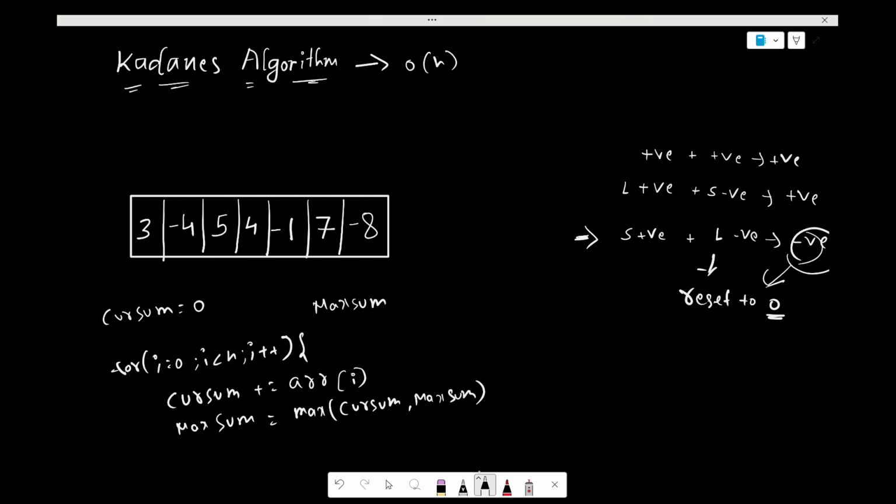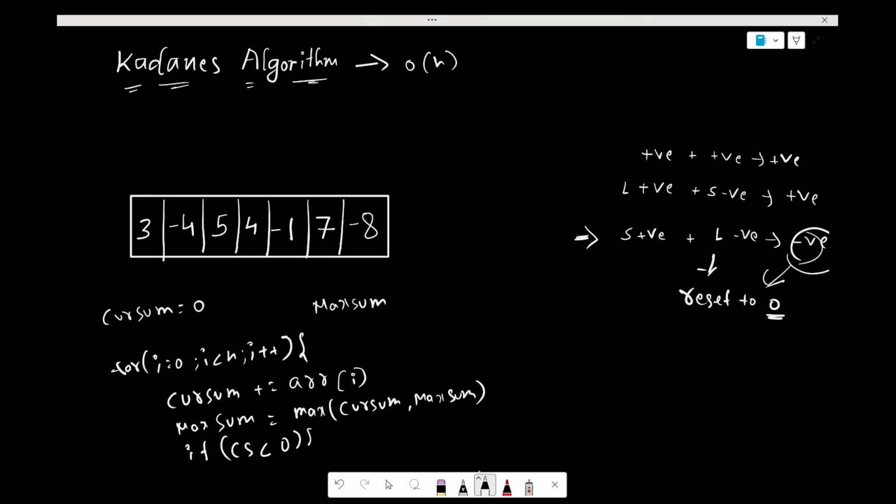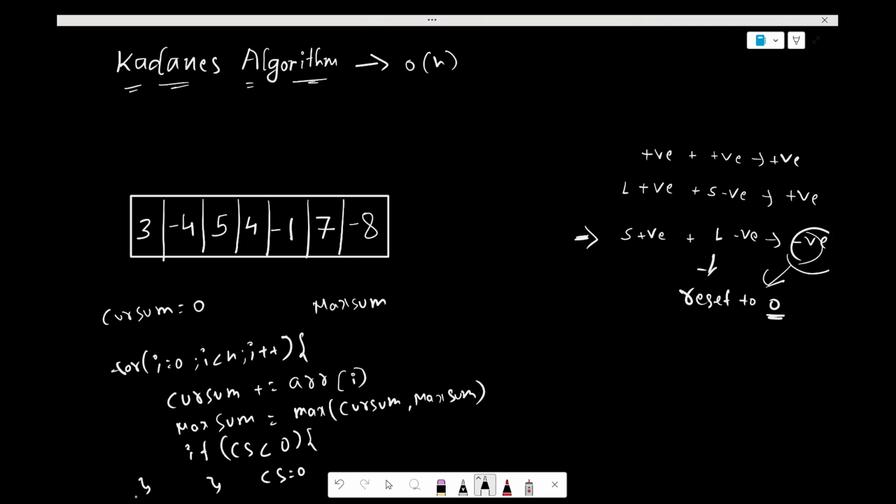And we are checking a condition. If current sum is less than 0, that means if the subarray sum is less than 0, then it's better to avoid that and make it 0. Then current sum is equal to 0. That's it. This is the entire code of Kadane's algorithm. So let's follow.